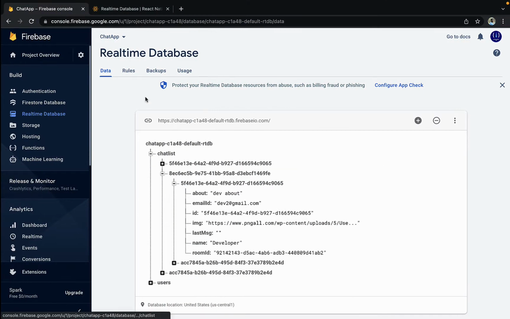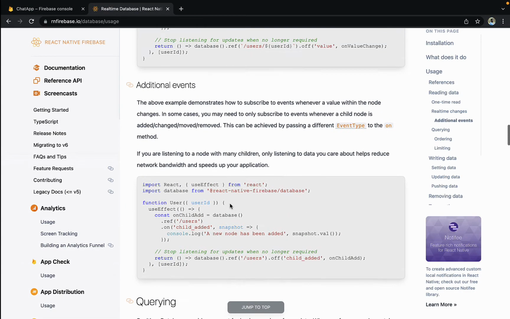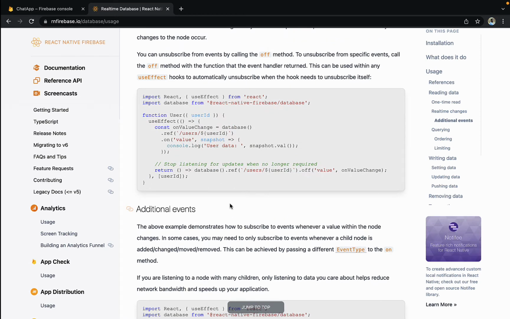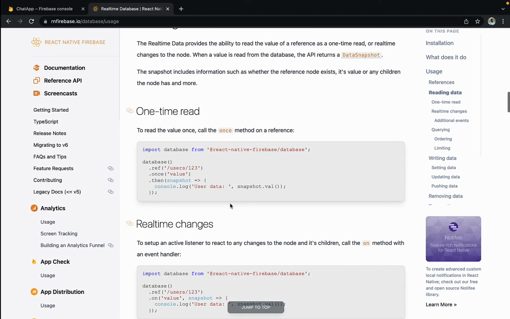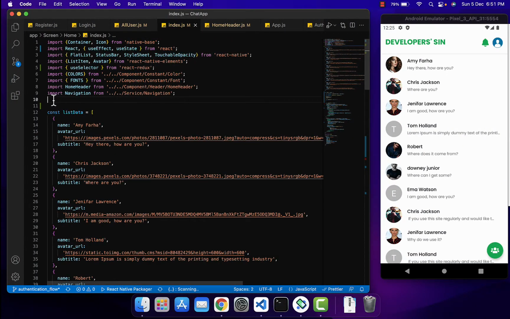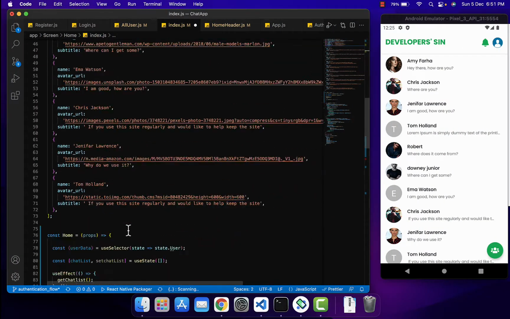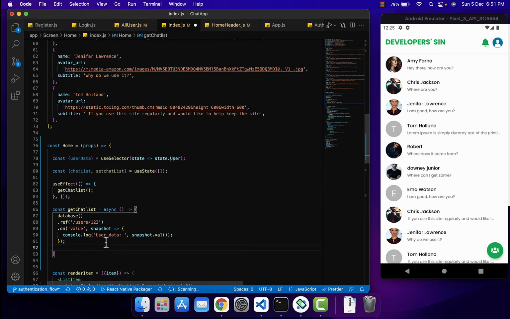Now we're going to use Firebase Realtime database to fetch the data. We can do a couple of things, like a one-time read, but with a one-time read, if someone sends you a message, we're not going to get a real-time update. So we're not going to do a one-time read, we're going to use real-time changes like this one. First we import that database at the top, in the import section, and then we copy this particular thing and paste it over here.